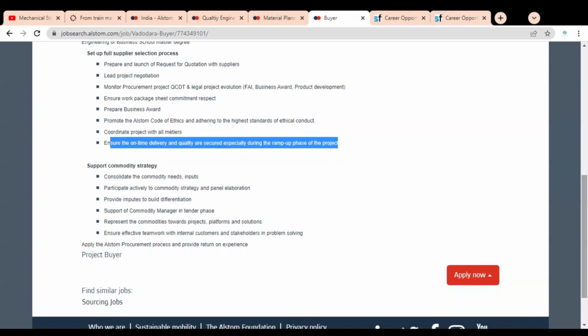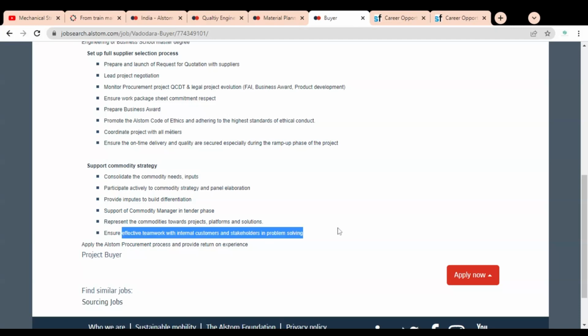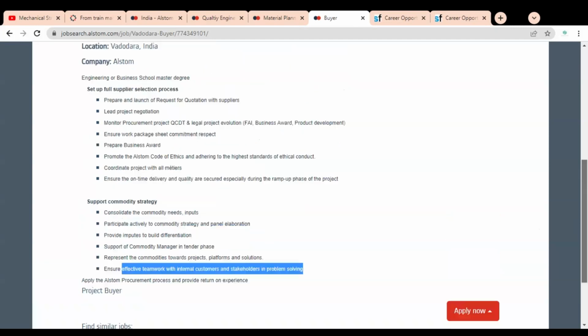And you can see the second is support commodity strategy, that is consolidate the commodity needs inputs. You have to participate actively in commodity strategy and panel elaboration, provide inputs to build a differentiation, support the commodity manager in tender phase, represent the commodities towards project platforms and solution. You have to ensure effective teamwork with internal customers and stakeholders in problem solving. So friend, these are the some requirements given.